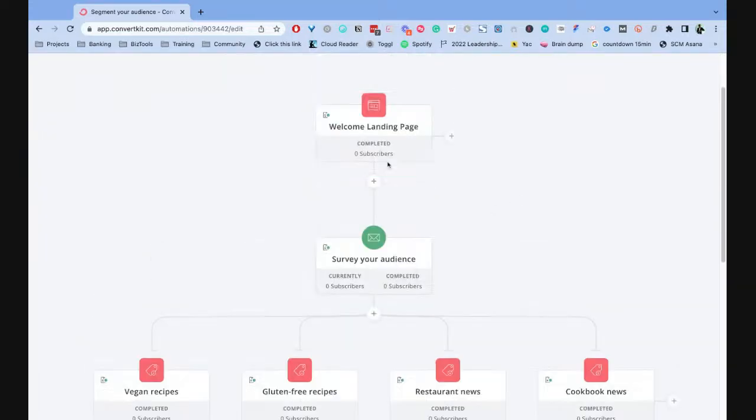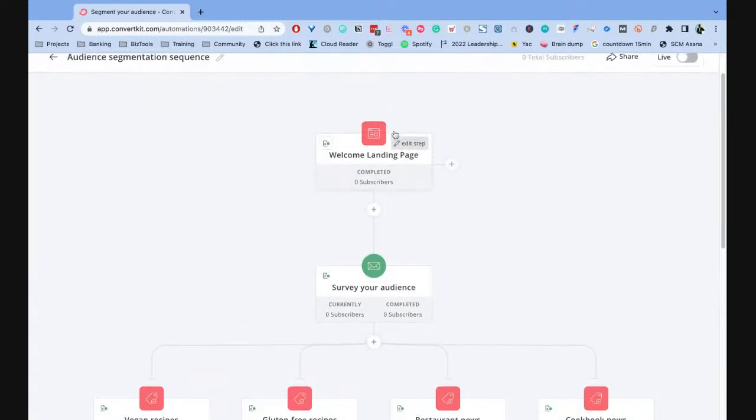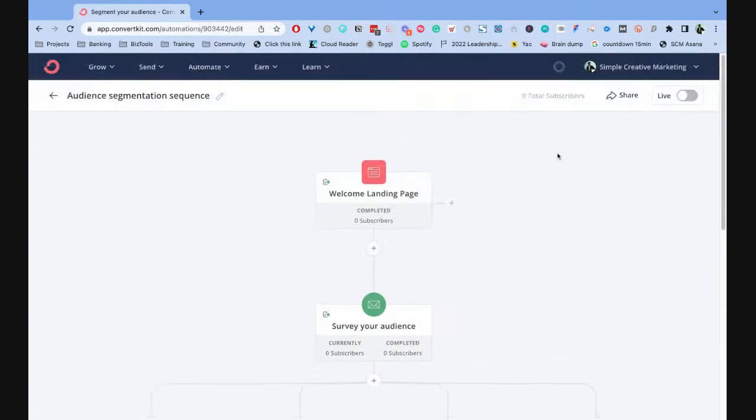So a few things you would need to do here is, one, you can set up the landing page. Okay, so this assumes that you haven't already set up a landing page or a form for this. If you've already done that, you could just replace.